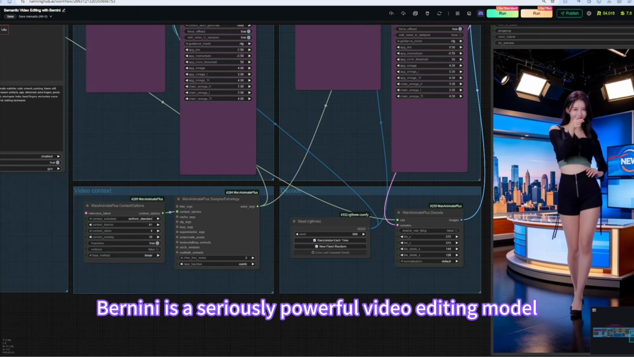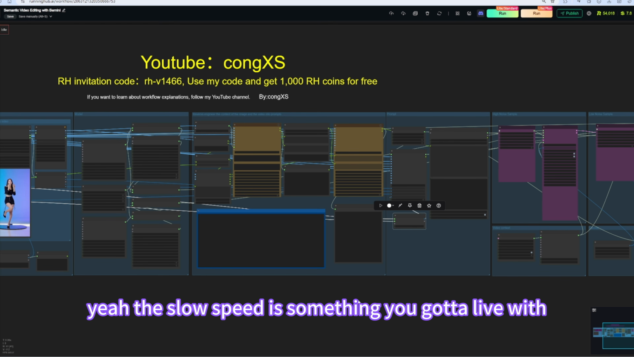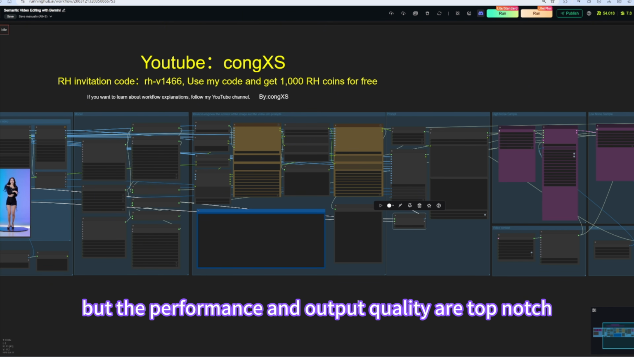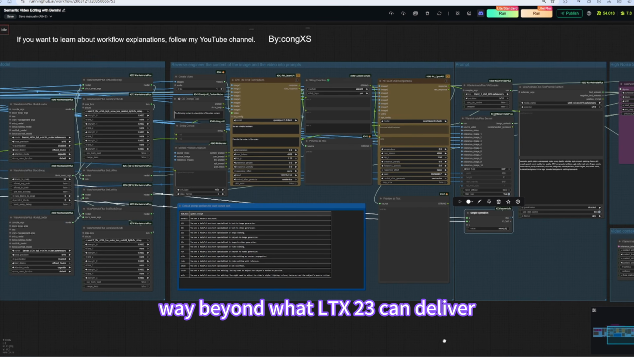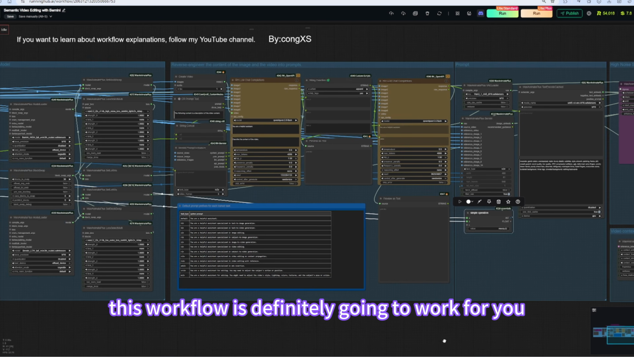Overall, Bernini is a seriously powerful video editing model. Yeah, the slow speed is something you gotta live with, but the performance and output quality are top-notch, way beyond what LTX 2.3 can deliver. If you're creating short-form content or entertainment videos, this workflow's definitely gonna work for you.